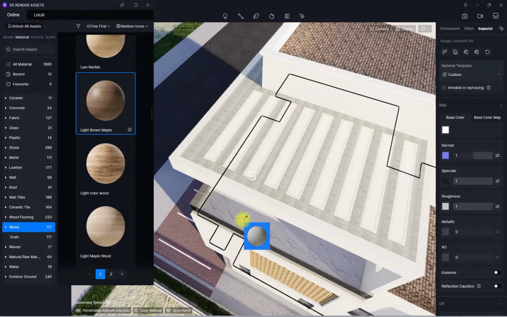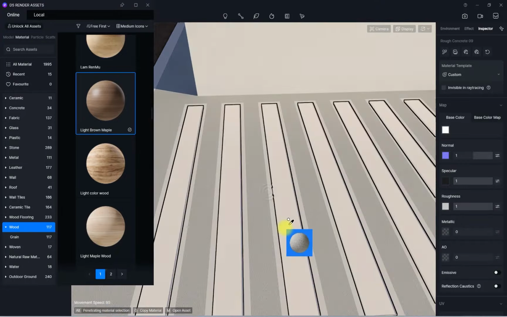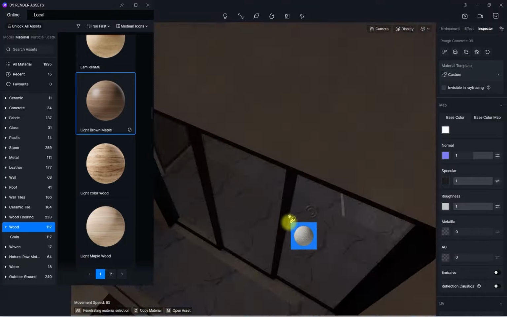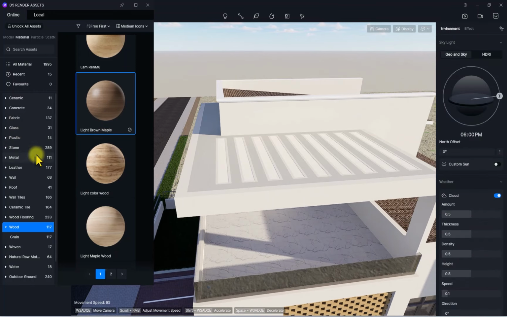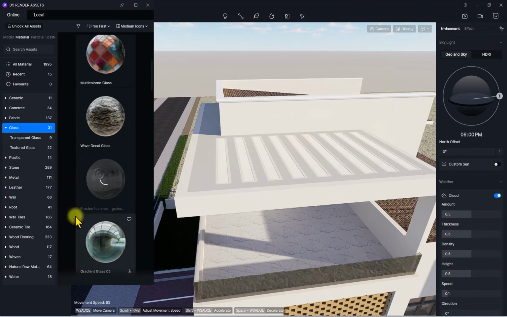After doing that, we are now going to apply some glass materials here, because these are some frosted glass to throw light on this terrace. So I'm going to click on I. Instead, I'm going to go back to this material library and look for glass. Under this glass, I'm going to scroll down and apply this frosted hammer glass. This is very nice, it creates a nice effect and I think it will be good.